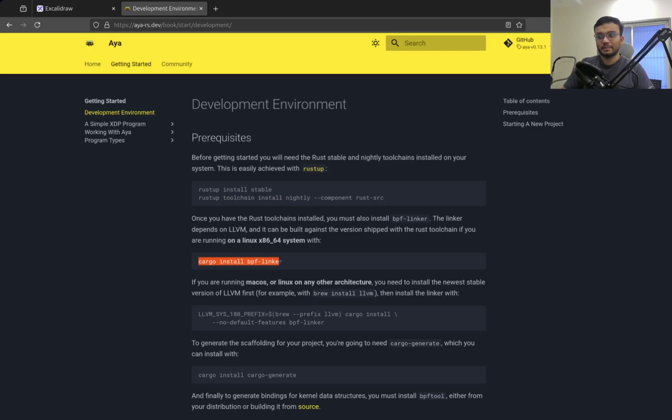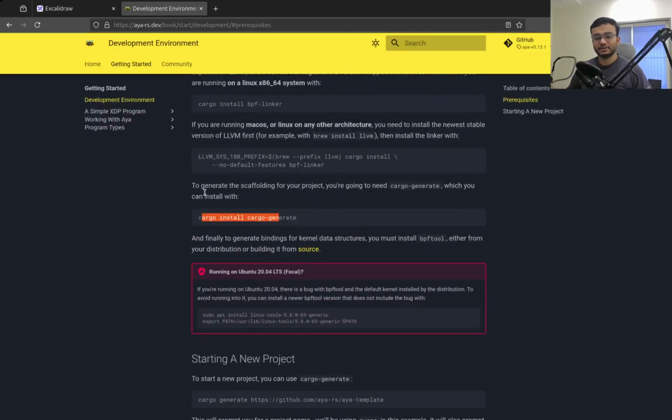You install a couple of applications. One of them is the Cargo BPF linker. Now I'm running on Linux x86_64, so I do not need to run this particular command. But if you're running macOS, or any other architecture, then you'll have to execute this command as well. And then after that, we can install cargo generate, which will help us in getting started with any eBPF applications real quick.